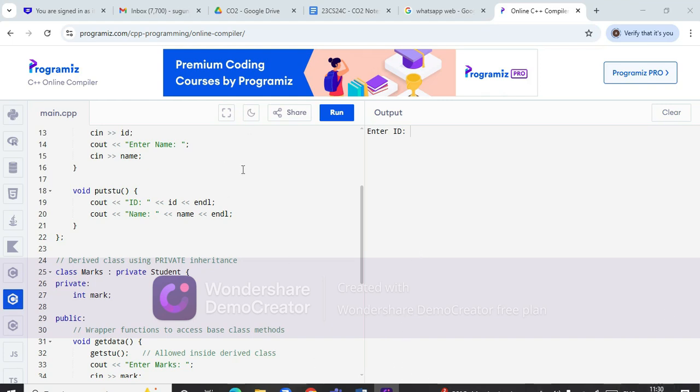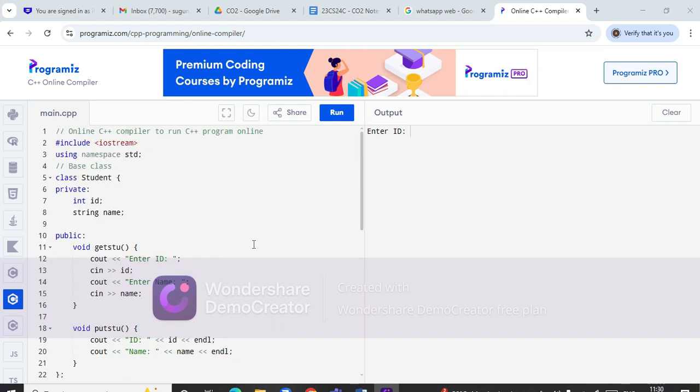So, good morning, students. In last class, we discussed the topic single inheritance. Today, we are going to discuss the topic multiple inheritance.